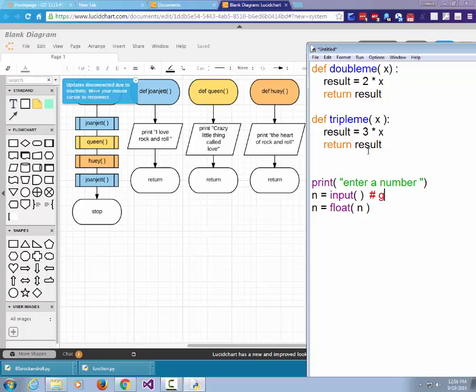And I'm going to put little comments. Get number, convert it. So now I need to pick two variable names. One for the number that's been doubled and one for the number that's been tripled. So I think I'm going to call this one double n is equal to double me, and I'm going to pass in n like that.